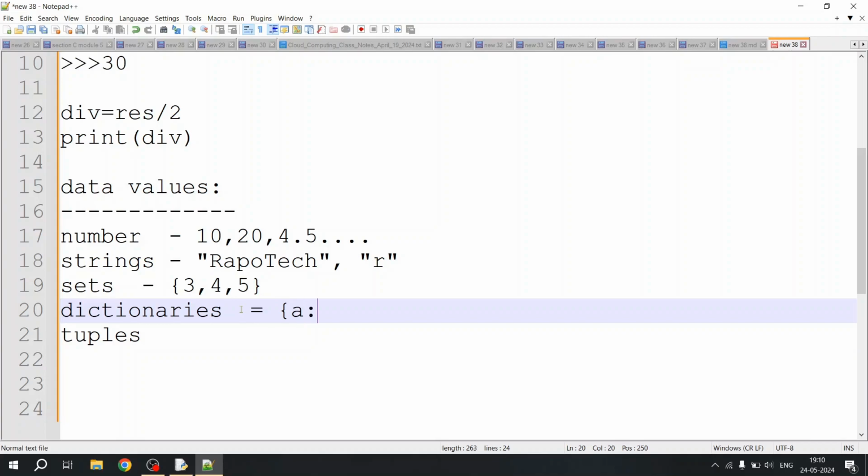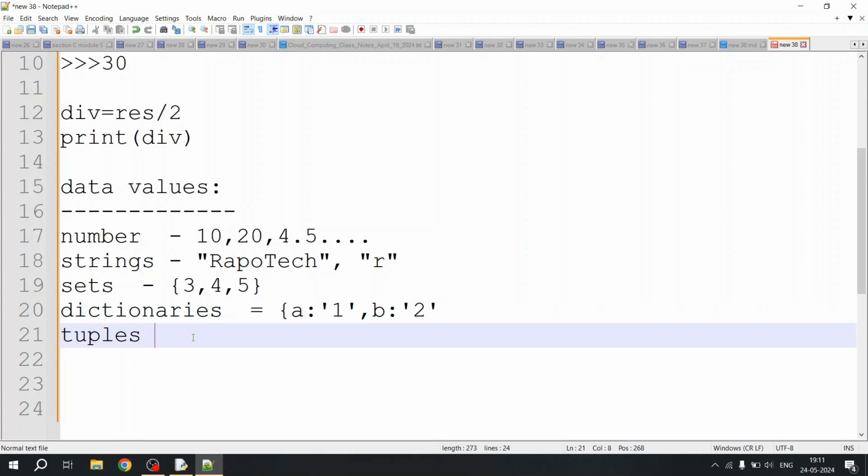A colon 1, comma, B colon 2. So dictionaries are nothing but we have key and value. A is the key, 1 is the value. B is the key, 2 is the value. So if I try to print the dictionary at key A, it will print 1. I will explain about dictionaries in detail in the further videos. A tuple is used to store data in collection type, like we use parentheses for tuples. So these are different data types in Python.